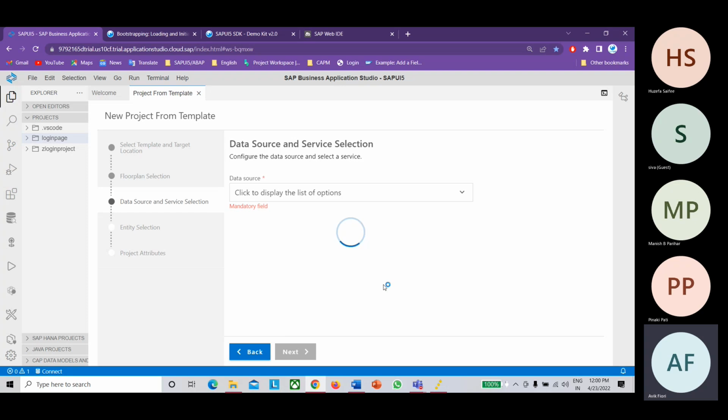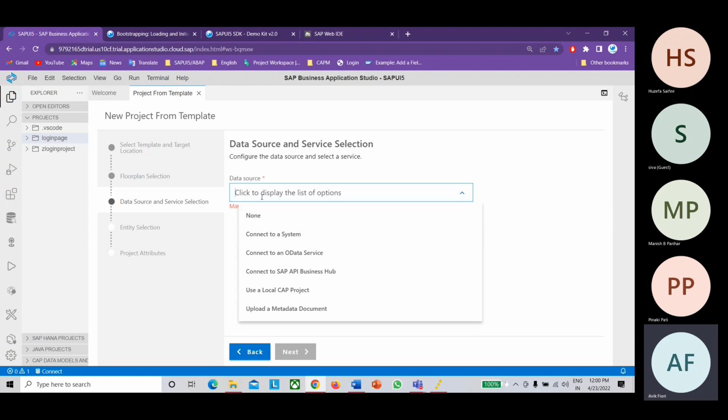Okay, so once you click on next, we have the option for data source. You can click on the drop down. As of now, I don't have any data source, so I'm just clicking on none. Otherwise, if you have a data source, you can connect to the system and get that OData service. But as of now, I'm selecting none. We will see this at the time of OData creation. Once OData is created, after that we will see how we can integrate OData into this app.